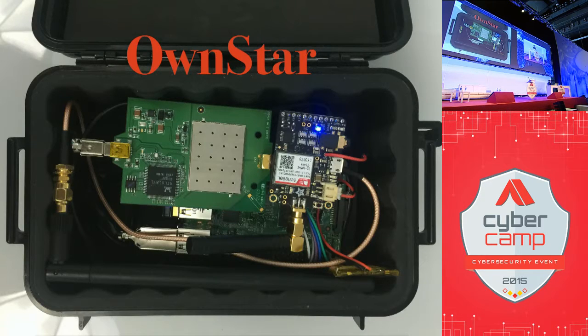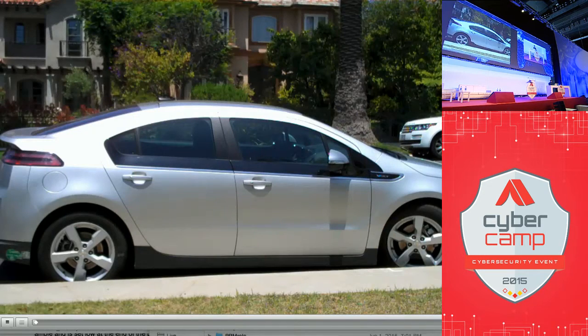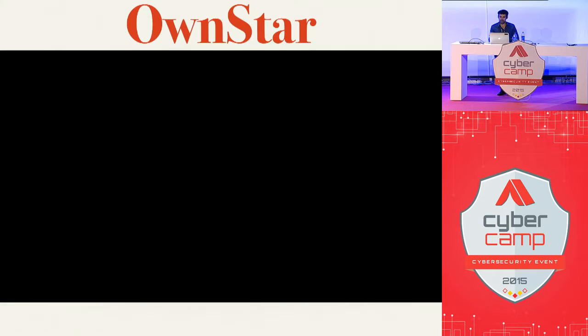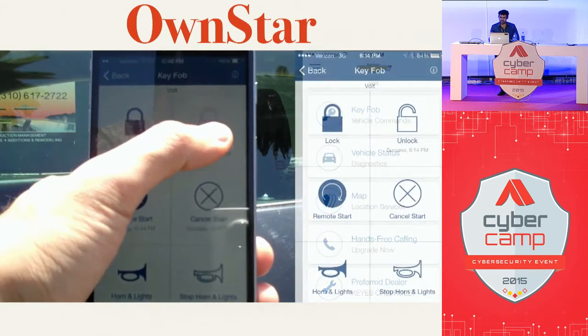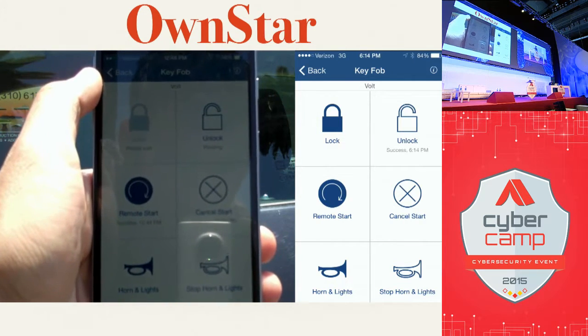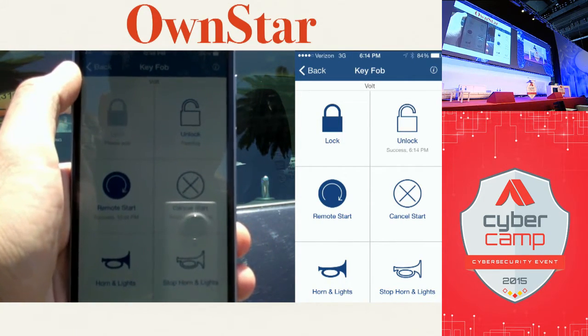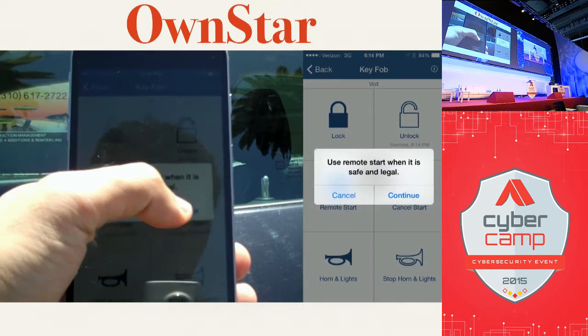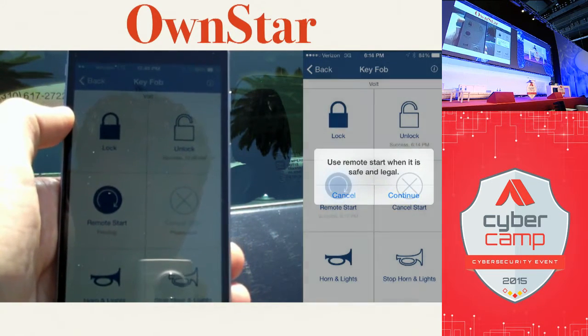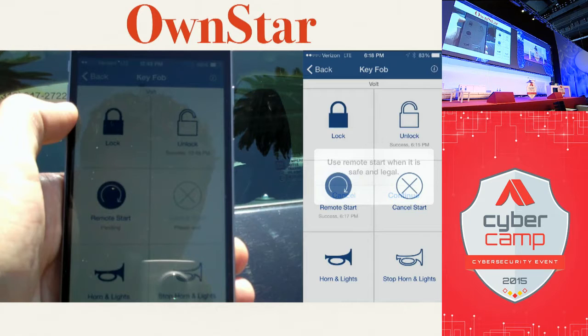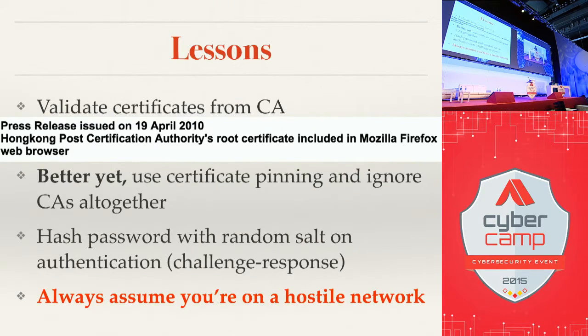Put it together. I called this device OwnStar, and I used it on a friend of mine who had a GM vehicle. So I put the Raspberry Pi and GSM under his car and waited until he opened it. It sent me a text message to let me know, and then I was able to test it on him. So here you can see it unlocking, and then after that, I can start the vehicle, and literally I'm able to unlock and start the vehicle from there. All because of that small combination, really because they're not actually validating certificate authority.